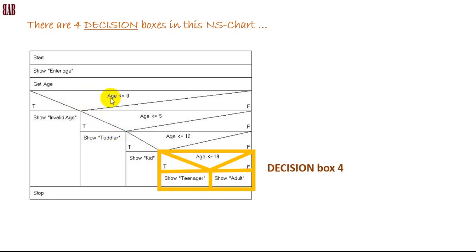If you look at the first one, the true side is this, and then it will come out. The false side is again another decision box and another decision box, like that. Accordingly, you have to go through. So I just want to show you this is a valid NS chart structure, and all the decision boxes are there as it is. Right.